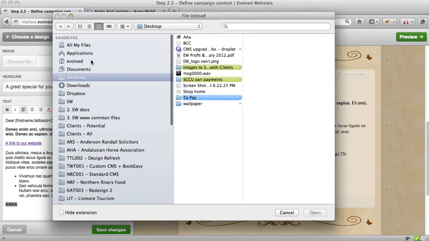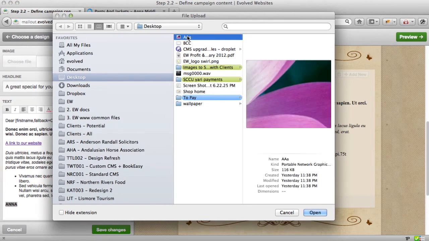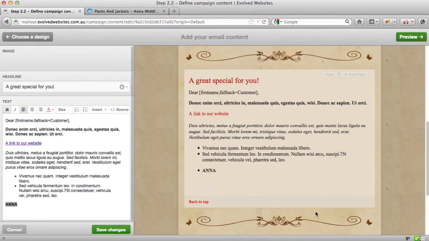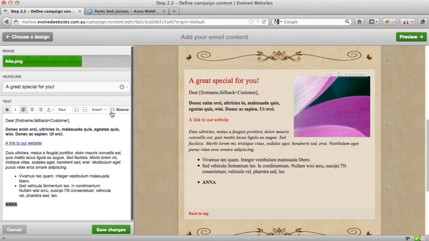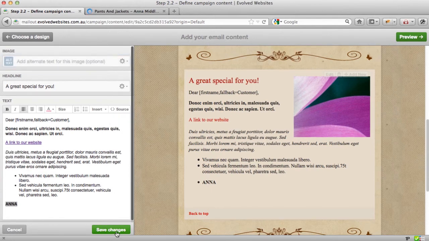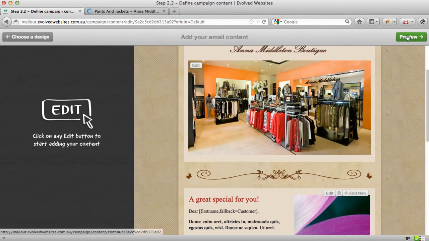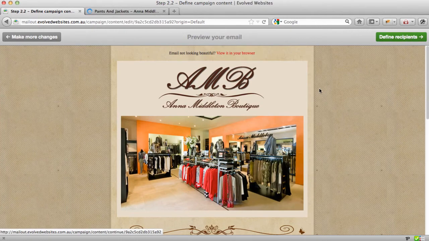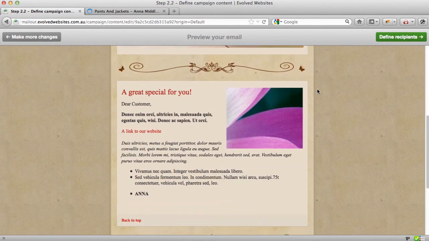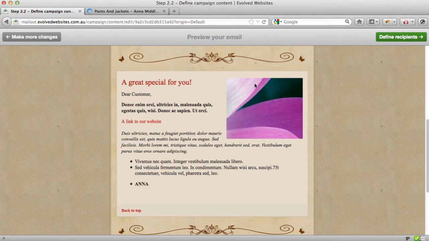Just click on that, pick an image from your computer, and it'll upload. Once it's uploaded, we can save it, and that's what we're looking at there. So we now want to preview that. Okay, this is how it's going to look on the full screen. Looks pretty good to me.